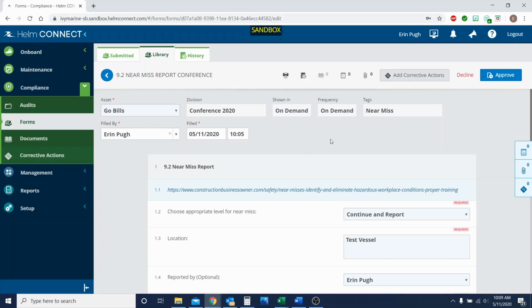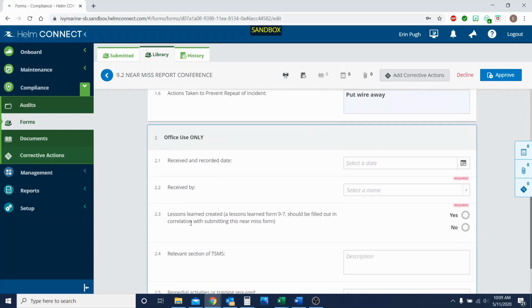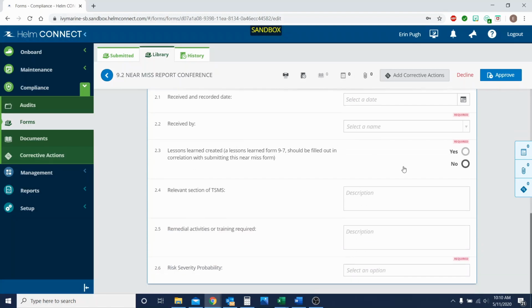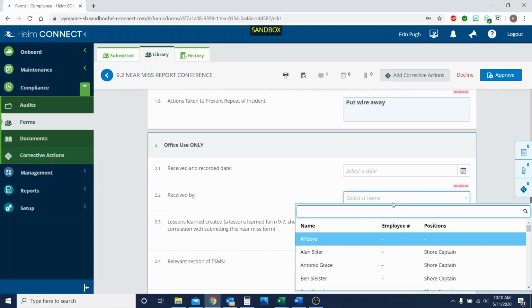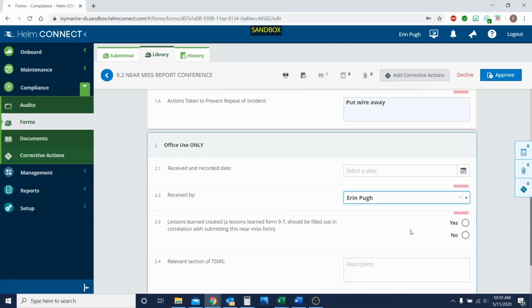I'm going to scroll down to the bottom to where the approval section is. Where it says office use only, that is where your approval section begins. Remember, you do have to have the correct roles or permissions to be able to go in and approve a form. If you do not have those roles or permissions, please give me a call and I will get it fixed for you. So it's really basic. All you would do is fill out the items that do say required. For sure, those do have to be filled out before you can hit approve.